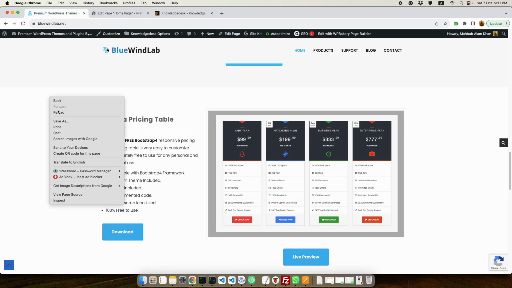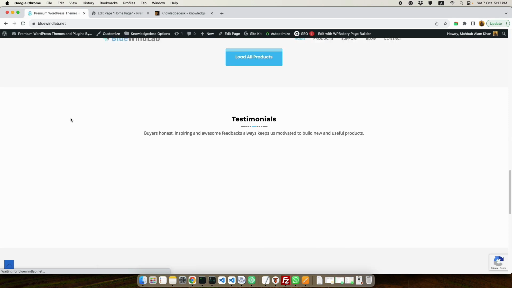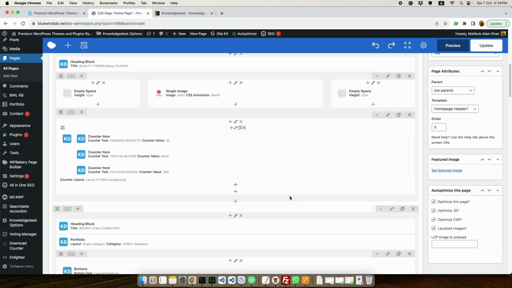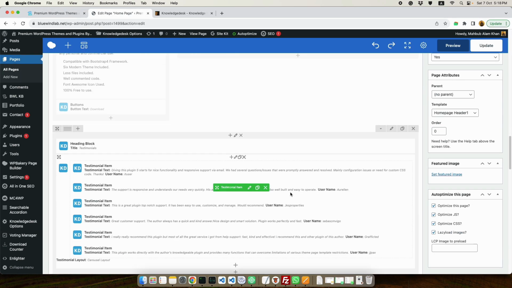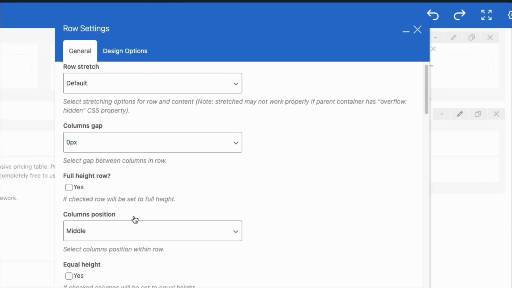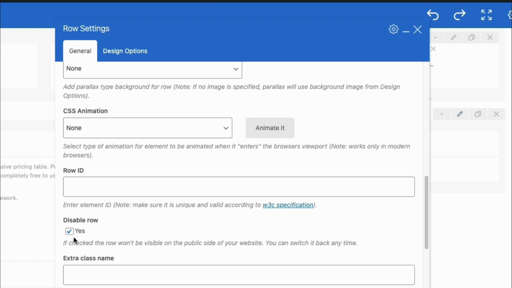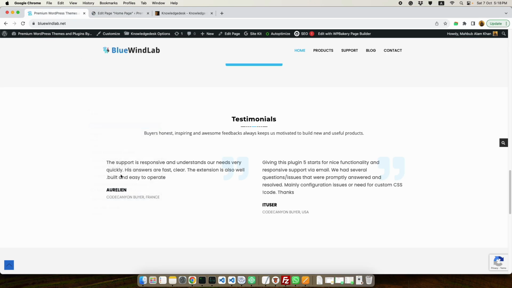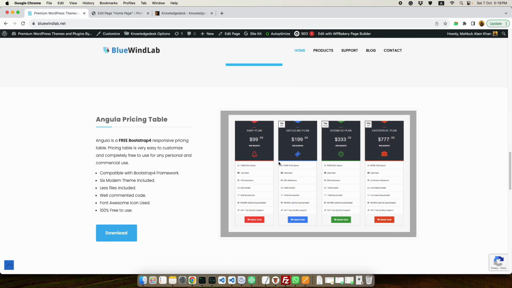Now if we refresh the page, voila, it's gone, but still it's in there. If you want to show this again, just reverse this process: uncheck this box, click save changes, press update, refresh the page, and it's back.